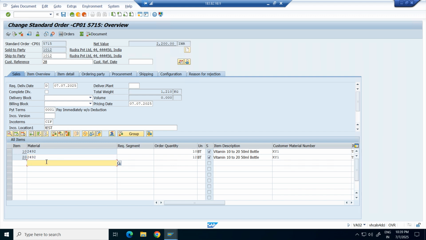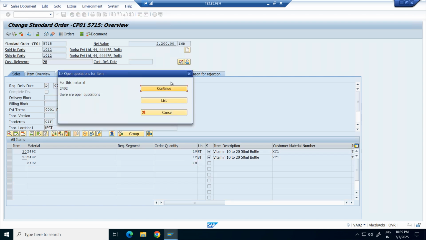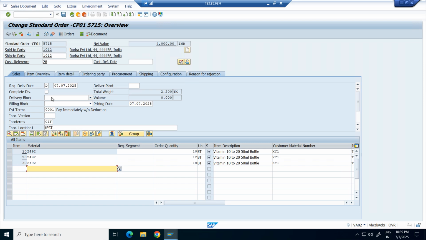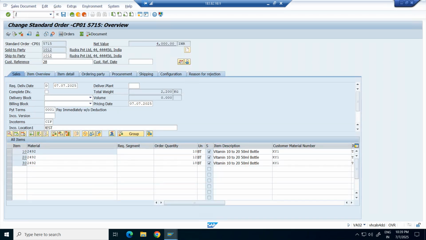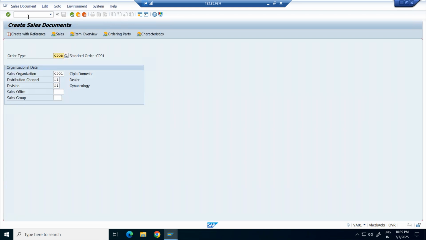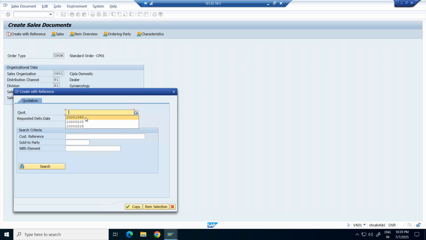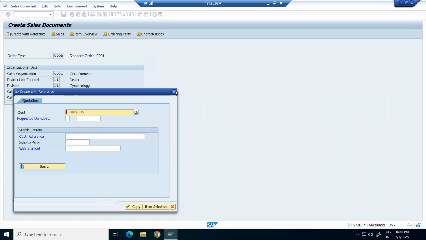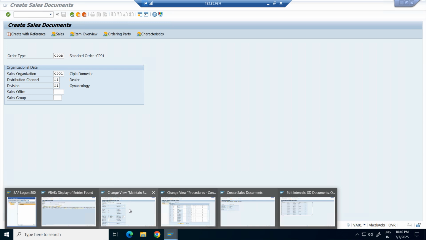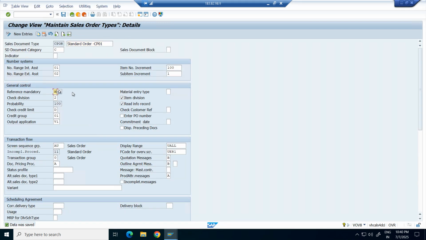Entering this, putting for example 18 quantity. Okay, since it is an already created document, it is not considering this 100. But let me create another fresh sales order, VA01 for example. Go inside this. Quotation it is asking. Let me take the quotation, already completed. I'll not keep this as mandatory. Let me remove this, my reference mandatory. Let me save this document.